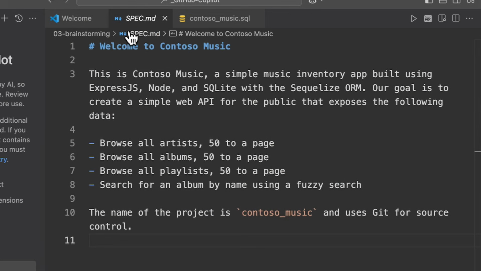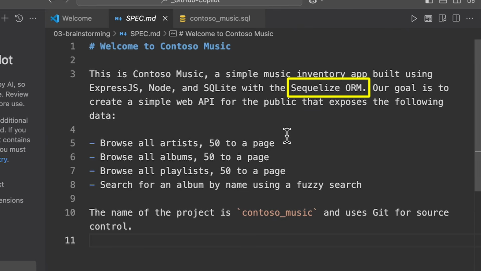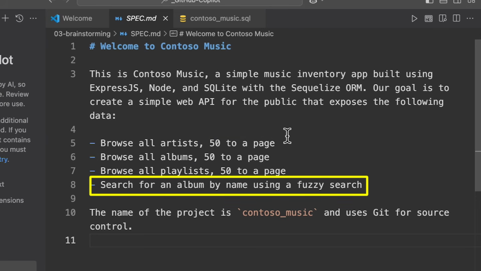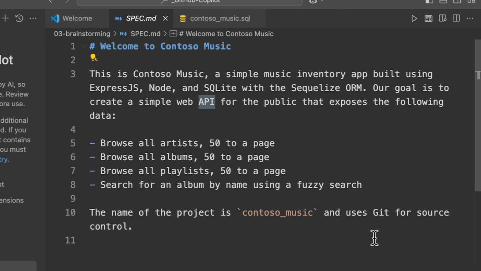Over here, I have a file called spec.md, and this is a summary of an application that I'd want to build. It's a music inventory app that's going to be using Express.js, Node, SQLite, along with the Sequelize ORM, an object relational mapper. And it indicates that our goal is to create an API, a web API, that's going to be exposing data, particularly artists, albums, playlists, and has a specification regarding the page count and the ability to search for an album by name and some other details. So this is a nice human readable document.